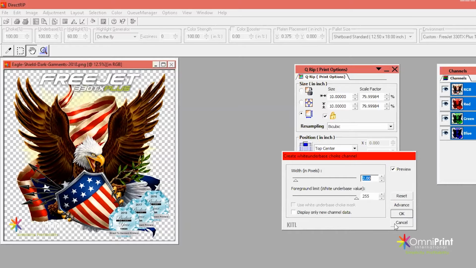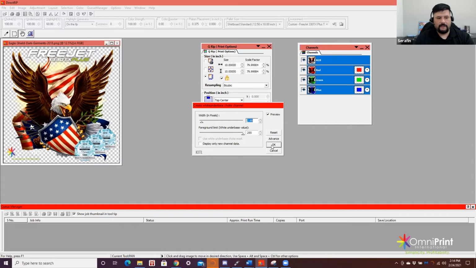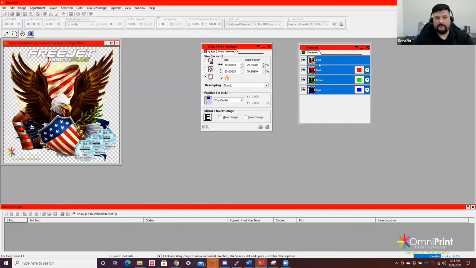So when you're looking at your image, you should always have it set to 2, and 255 is the value of the white underbase. You click OK, and this is why it's important to have your channel palette up, because you will see this come onto your channel palette.